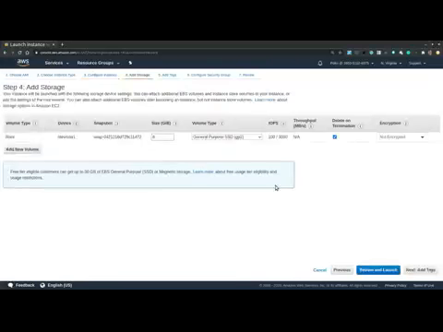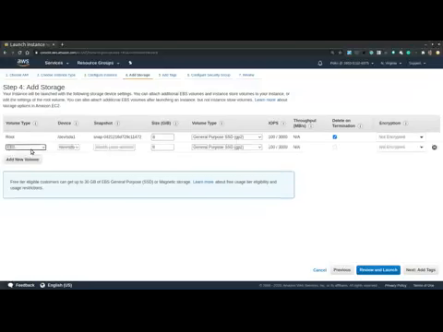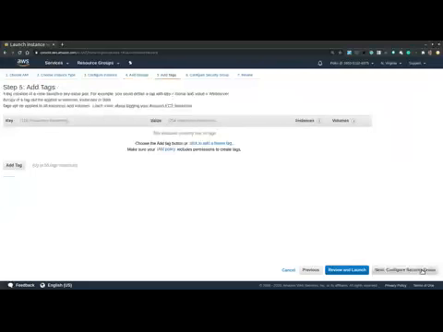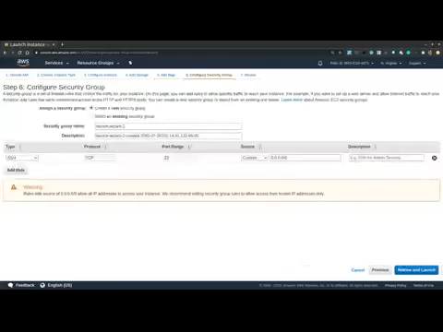Next, we can configure storage. So by default, we get a root volume of 8 gigabytes. I could add a new volume, Elastic Block Storage, EBS, and let's say I want it to be 10 gigabytes. I leave it as general purpose SSD, and I also want it to be deleted when I terminate my instance. I can skip tags because these are optional.